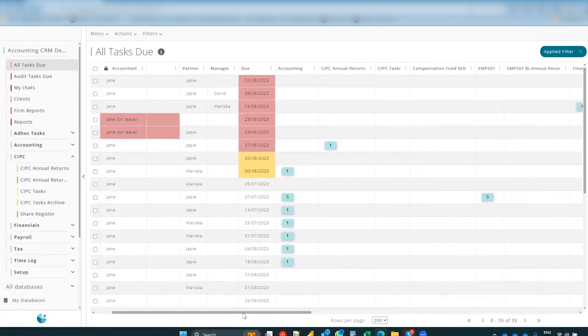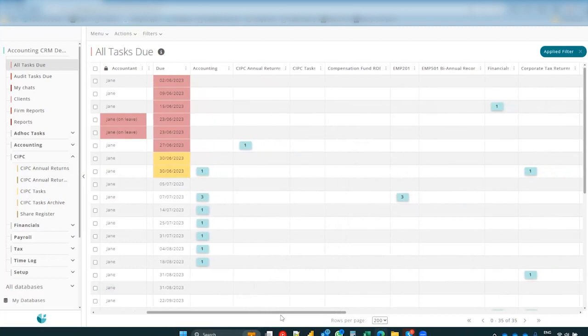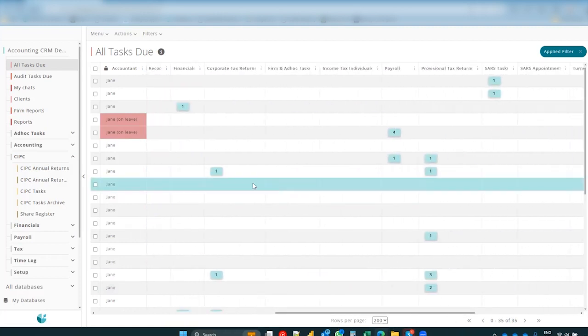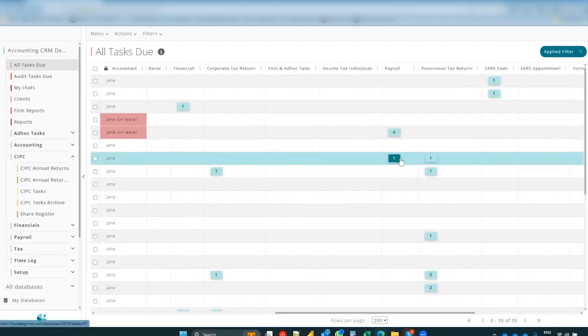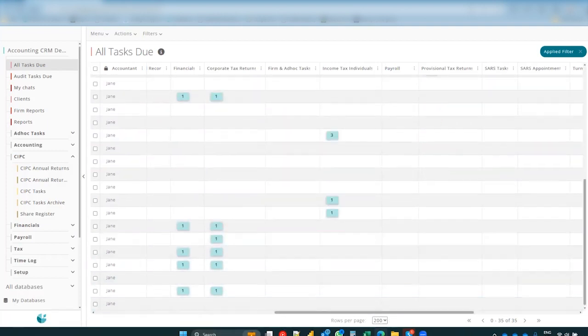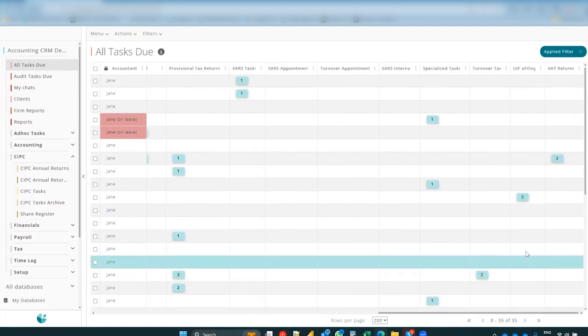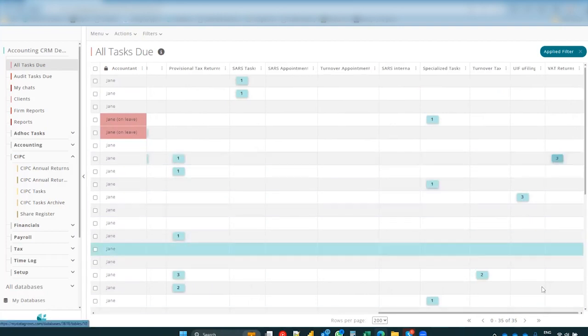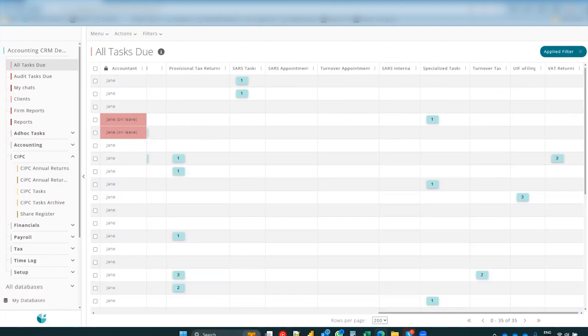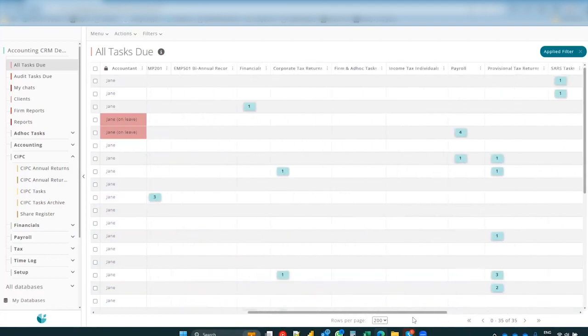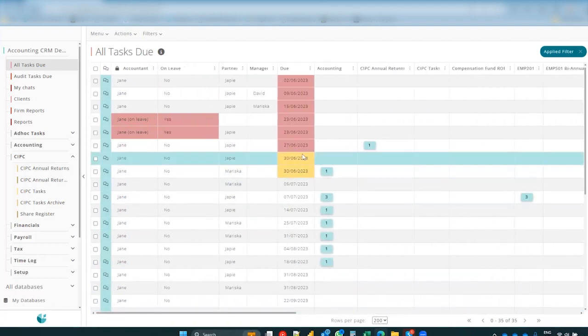And so if we have a look at those 2 lines over there, we've got an accounting task, we have a corporate tax task coming up, a payroll task, some provisional tax returns, and 3 VAT returns. So Jane's got a lot of work to do in the next 2 days, and we need to make sure that those are completed.